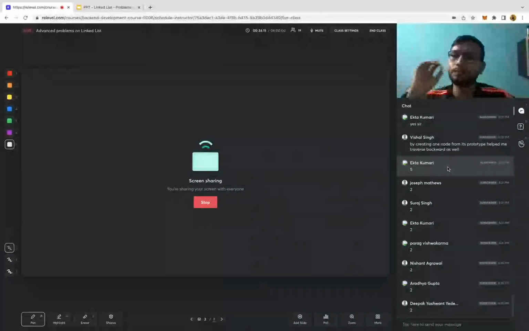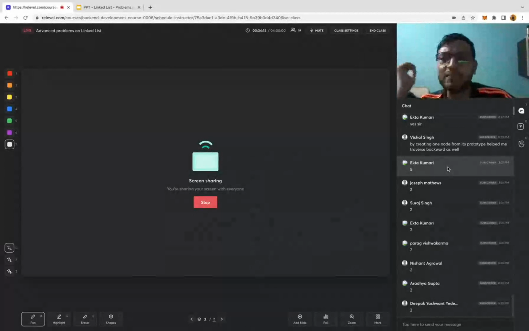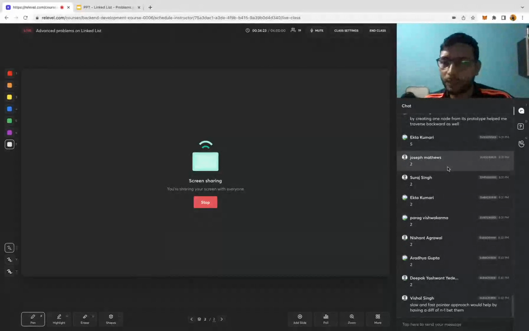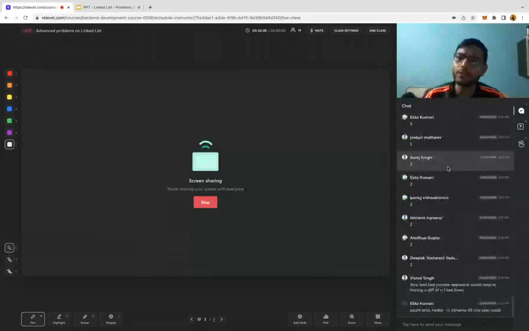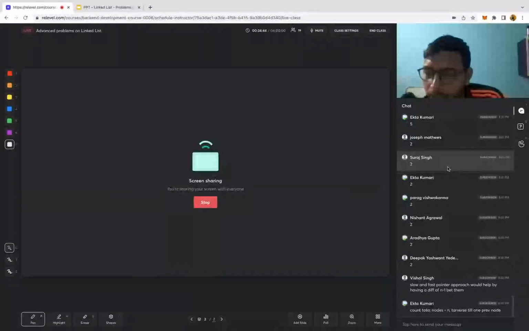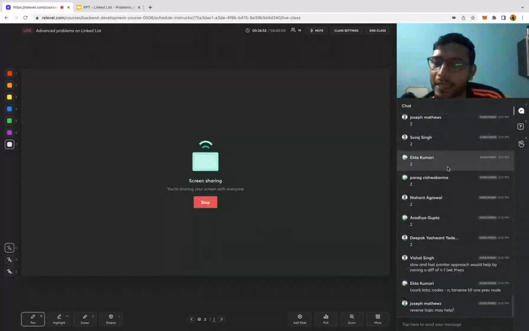So this is the question, guys. You need to find out the nth element from the end side. What are the suggestions? What are the ideas coming into your mind? How to proceed for this? There is one idea which is very easy, the slow and fast model, which would help by having a difference of n minus 1. Yes, definitely slow and fast is going to help us here. Any other ideas coming into your mind? Count total nodes and traverse till the previous node. Yes, that's another idea. You just count all the elements available in the linked list, and then differentiate it.